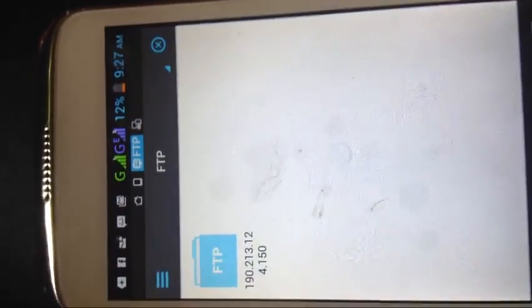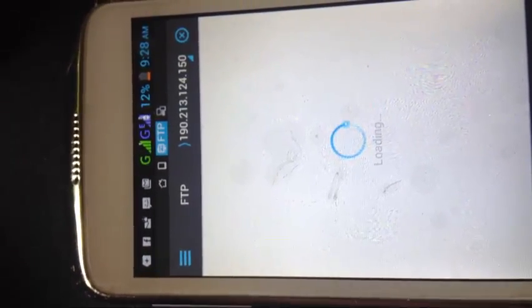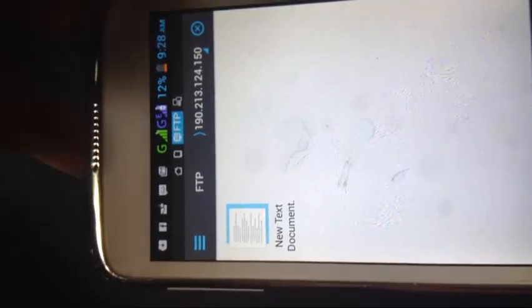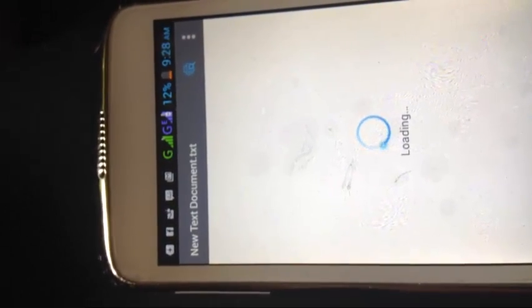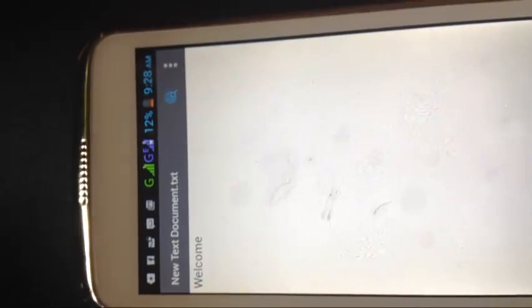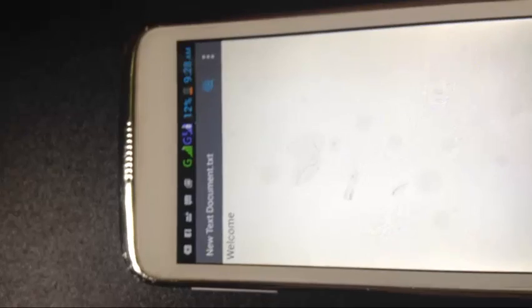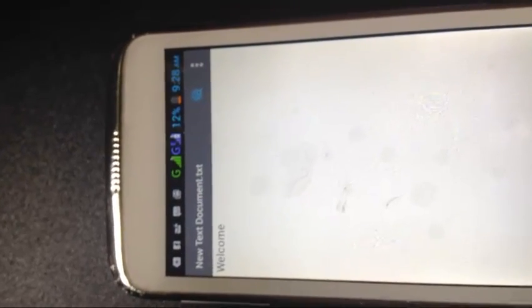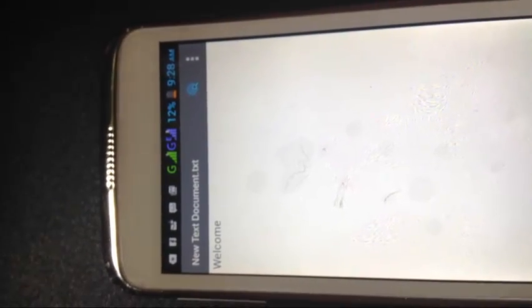There it is. So you're seeing I'm connected to the FTP server, and let me show you the file in the folder, sorry. There it is. New text document. Welcome. So I've just demonstrated using the cell phone, using Digicel's data package, and accessing the files stored on my FTP server from externally to my network using my external IP address.